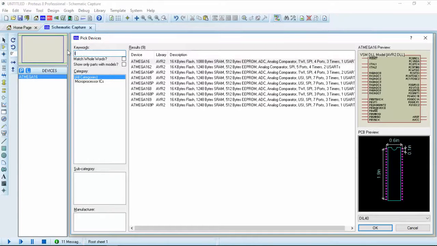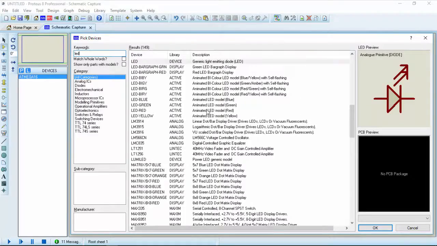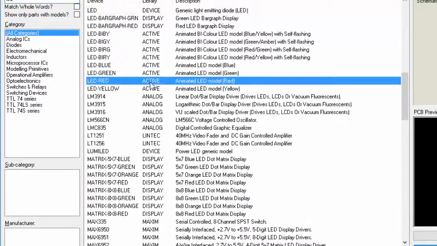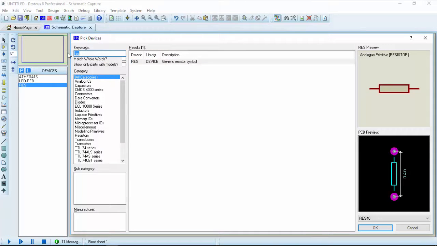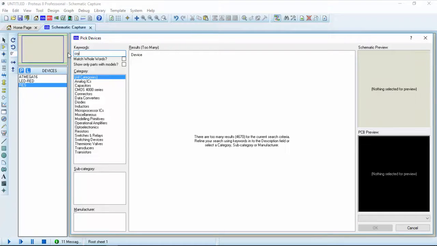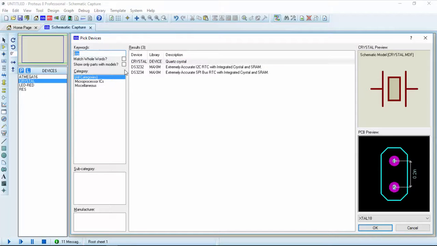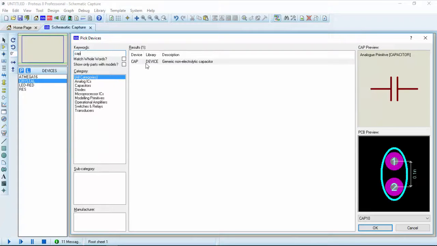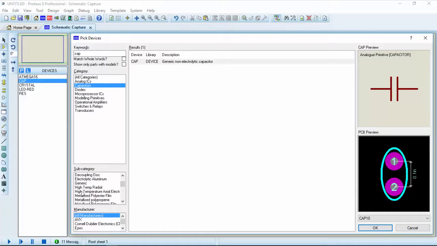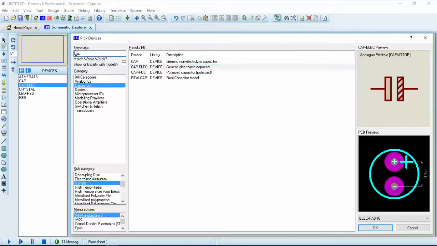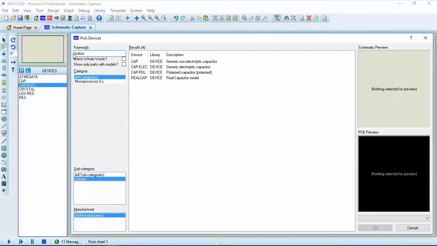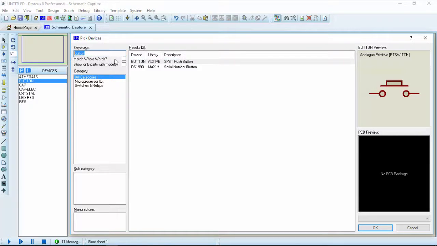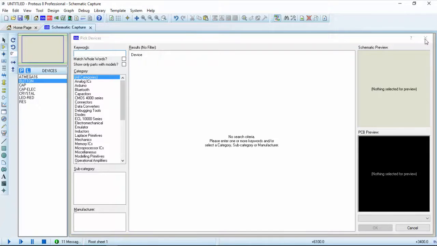Then after that, the LED. While choosing the LED, you have to choose the active one. Then resistors, and a crystal, an external crystal. Every microcontroller works on a clock, and for the clock we are using an external crystal. Then a capacitor, and one more capacitor you need, an electrolytic capacitor, and an SPST switch, single pole single throw, which is known as a button switch, for reset. If we need any more components, we can again take them from here.